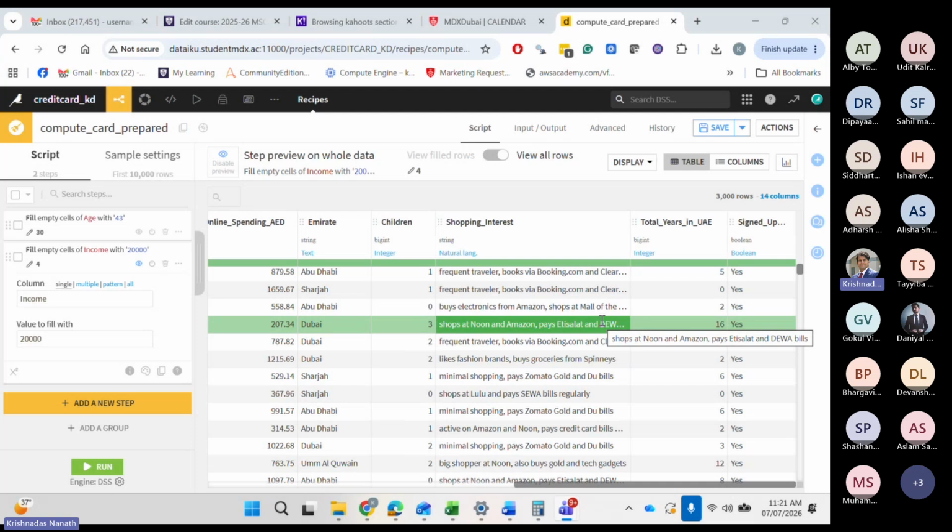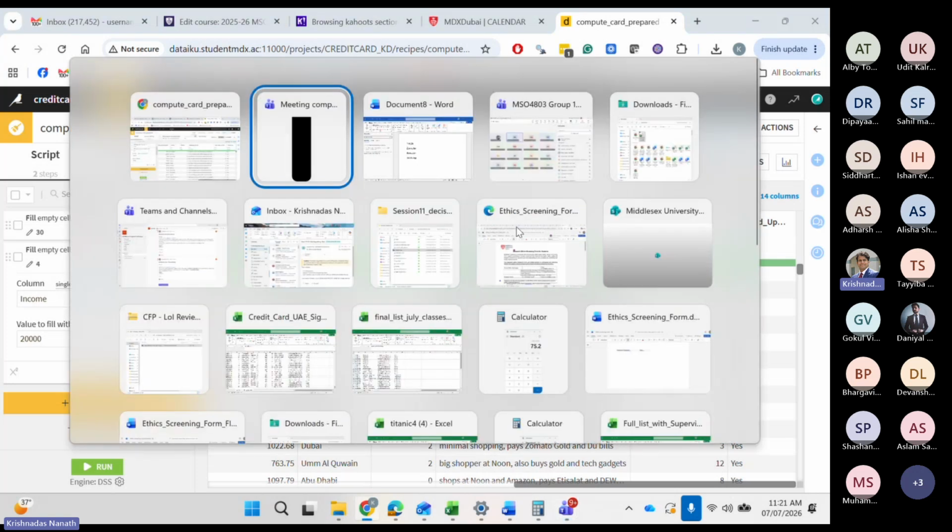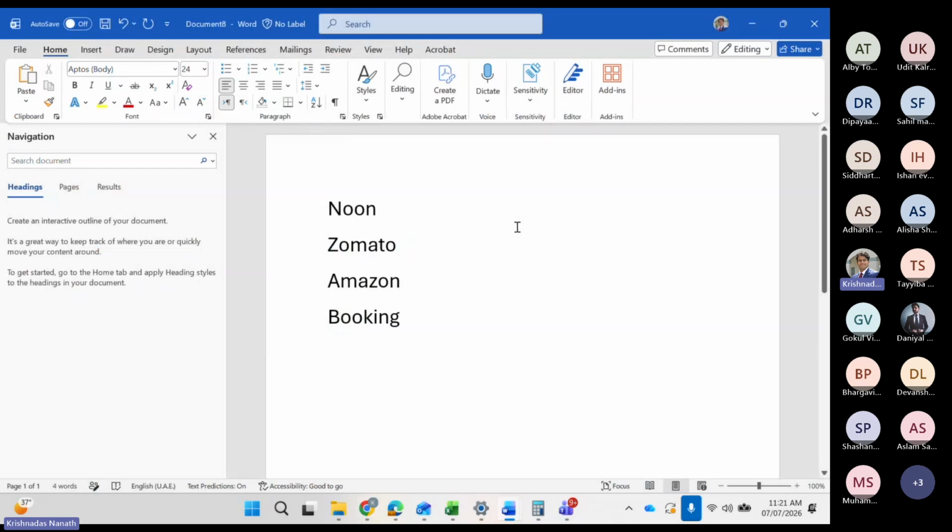And what you should do is create another column called category shopping. If the shopping interests contains one of these keywords, which is Noon, Zomato, Amazon, or Booking, then the category should be yes, else the category should be no. We'll keep it simple. If one of these four is present, your new column should reflect yes, else no.